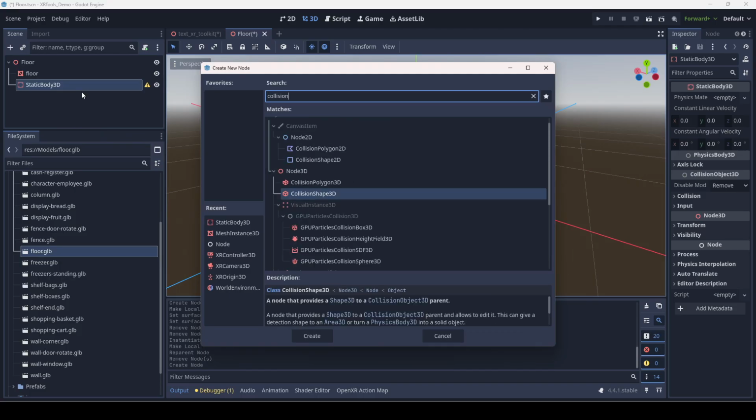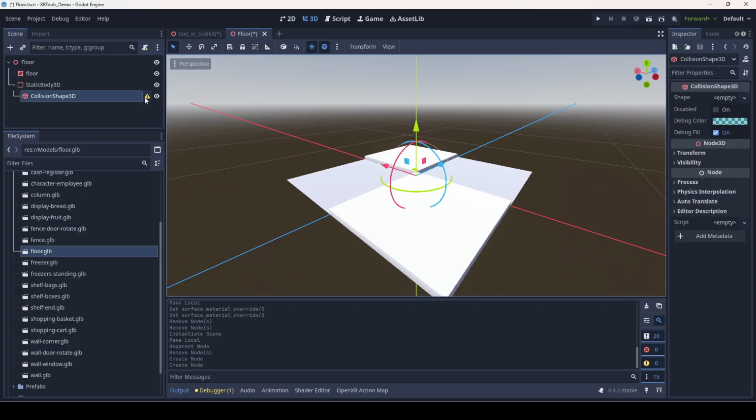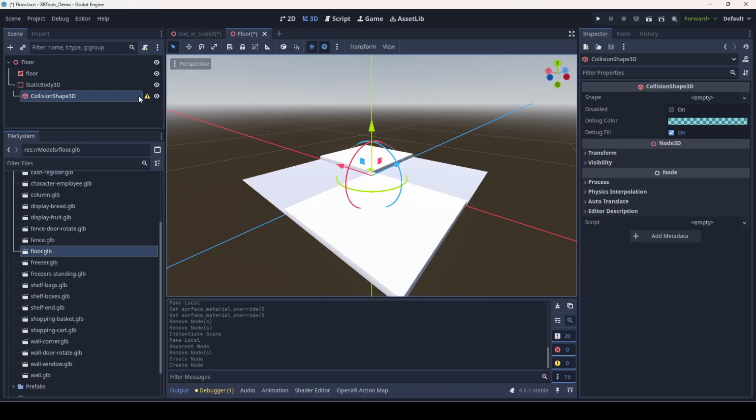Here's where we add the collision shape 3D. And this is also complaining, I'm not sure why they make you do this 3-step thing in Godot, but it's just what you have to do. So a shape must be provided for a collision shape 3D to function. So it needs a shape resource.